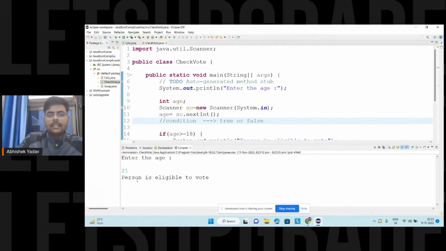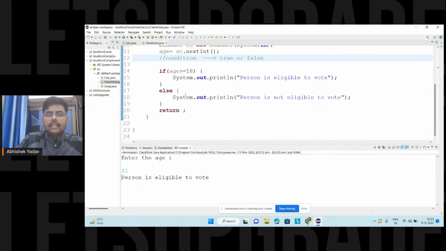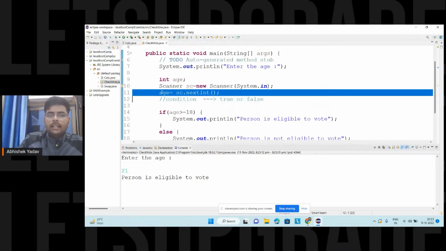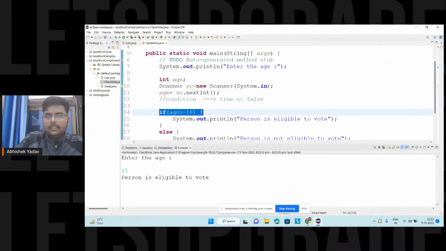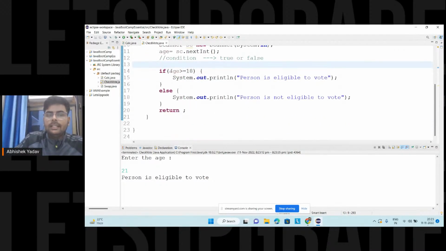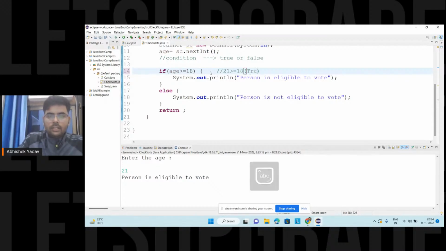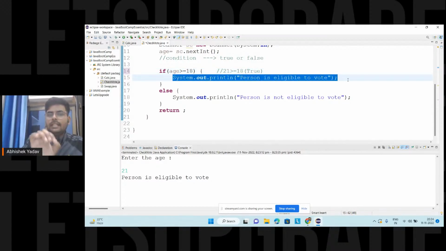I am getting the correct answer, that is, person is eligible to vote, right? Why? Because inside the age variable, what is stored? 21 will be stored inside the age variable, right? And after that the condition is checked here, that is, 21 is greater than or equal to 18. This condition is true here. So if the condition is true, I will execute the body of the if part. So that's why I'm getting person is eligible to vote.